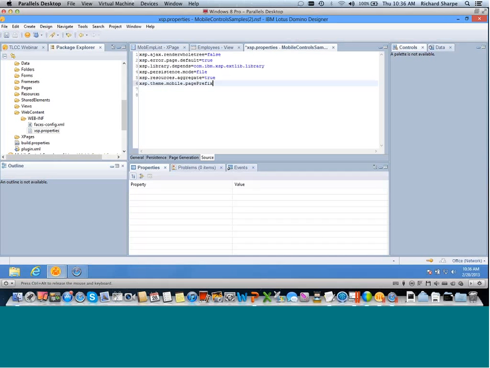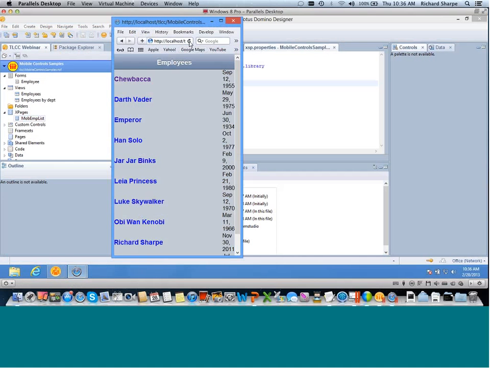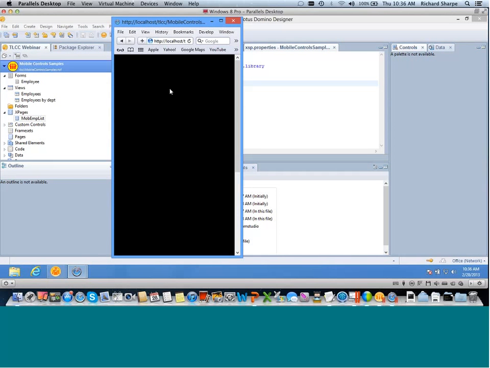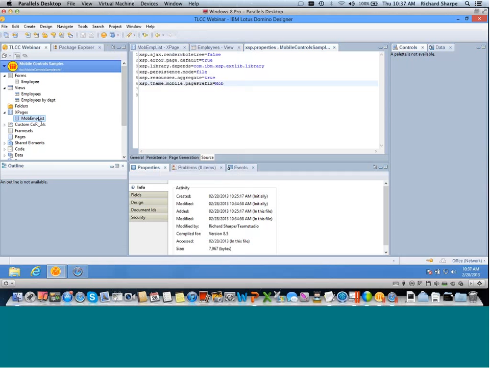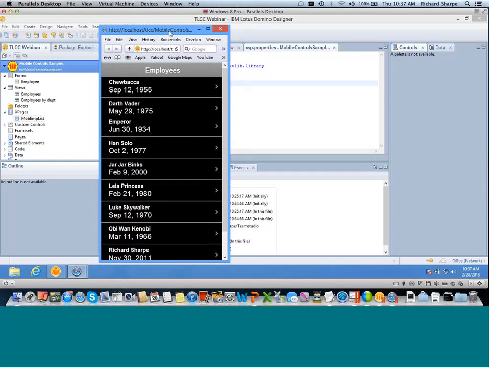You can give this page prefix anything you like, m, mobile, whatever, m underscore, and any XPage that starts with this prefix will have this theme applied to it. I believe I called mine mobile employee list, or mob employee list. So if I change that to mob and save it, just double check that, and now refresh this. Let me reload this in. Here we go. Okay, I just have to restart that.